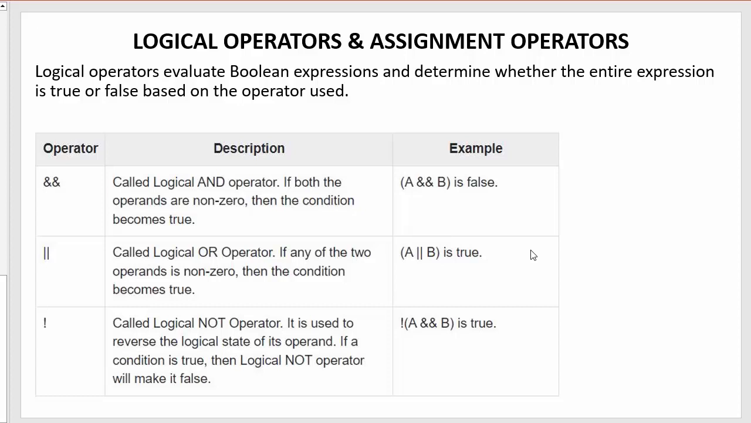Now let us start our discussion on the topic of logical and assignment operators. Logical operators evaluate Boolean expressions and determine whether the entire expression is true or false based on the operator. We have various logical operators like the AND operator, OR operator, and NOT operator. Whenever we use any of these logical operators in a Boolean expression, it gives us an output in the form of 0 or 1. We use these operators to evaluate the Boolean expression and determine whether the entire expression gives us a value of true or false.